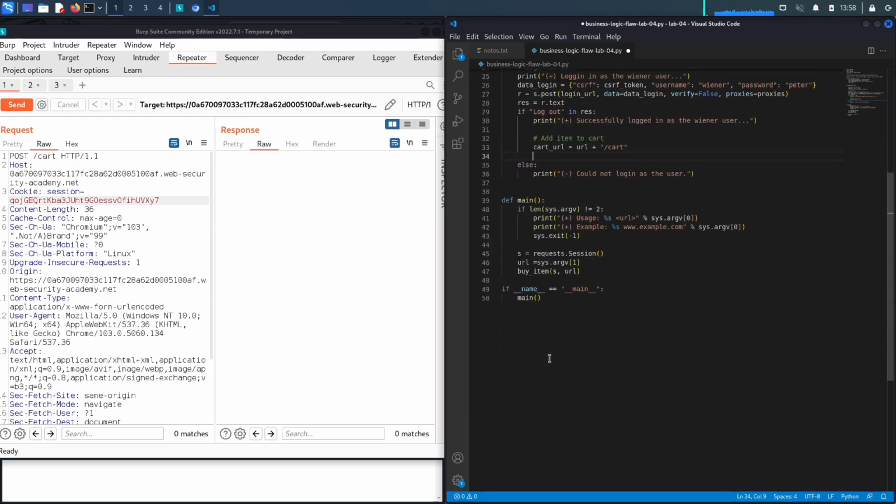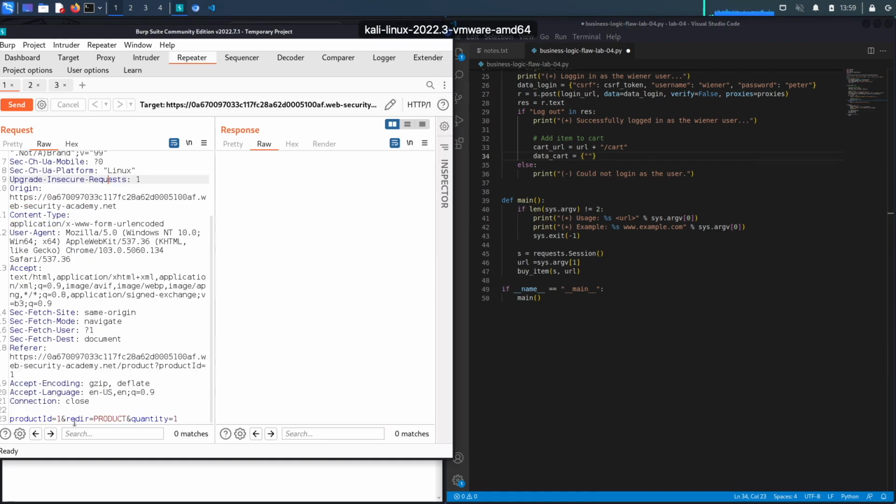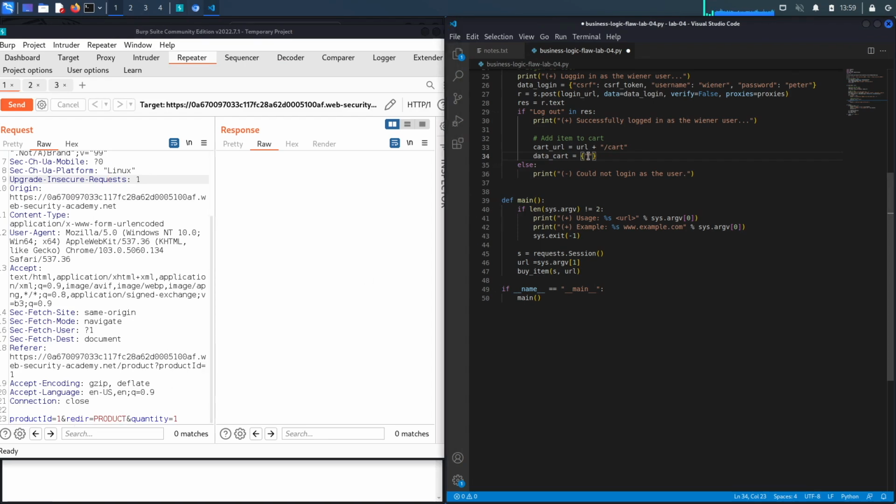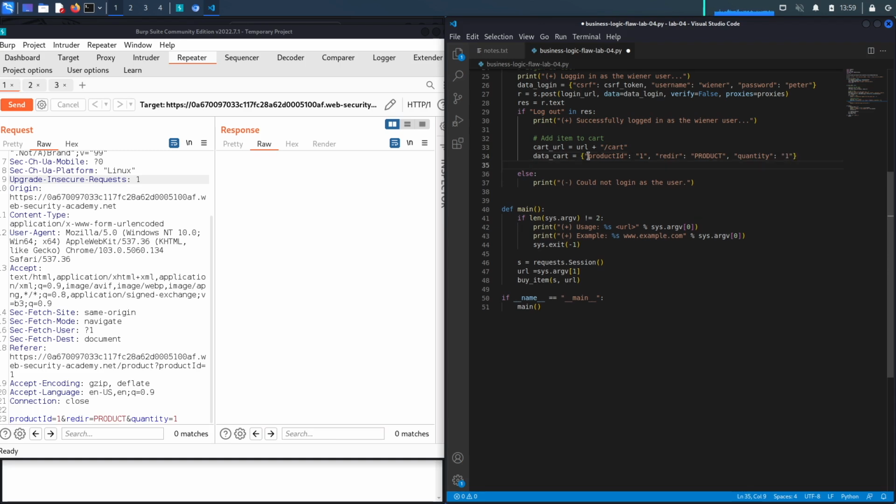And let's scroll up. And then from there, it took in a few parameters. So let's say data cart is equal to the values that it takes in. So if we go down right over here, it took in the product ID, the redirect, and then the quantity. So let's add them right over here. So product ID is equal to 1, and then redirect is equal to product. And then we also had quantity is equal to 1. This looks good.